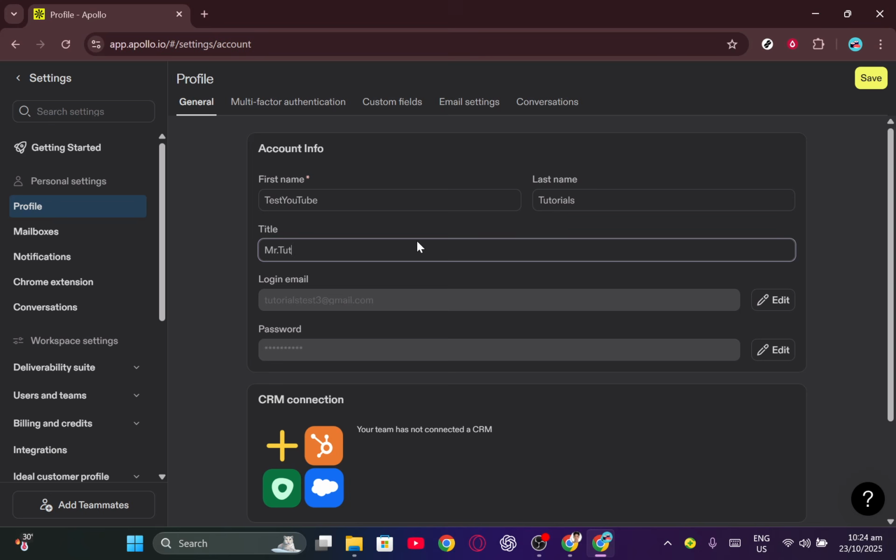Lastly, and most importantly, remember to save your changes. Look for the Save button on the same page. Once you've found it, give it a click to ensure all your hard work isn't lost. It might sound simple, but hitting that Save button is crucial for updating your name on Apollo.io.